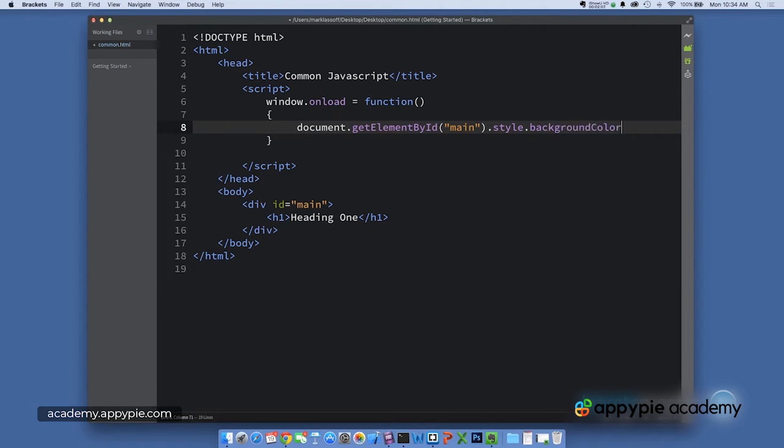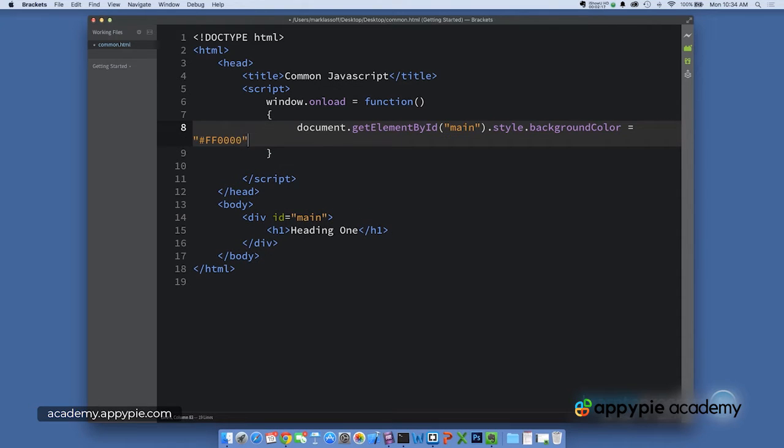style.backgroundColor equals, and then we can set a specific background color. So let's go with a red here. That's the hex equivalent of red. So what's going to happen is when the page loads, it's going to grab the element main and change the style background color to red.